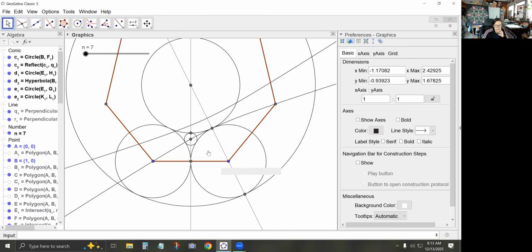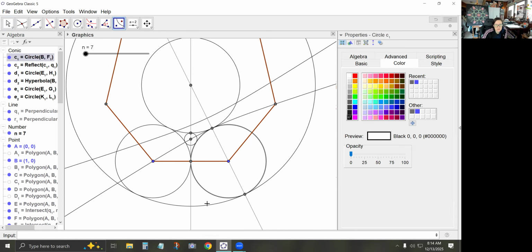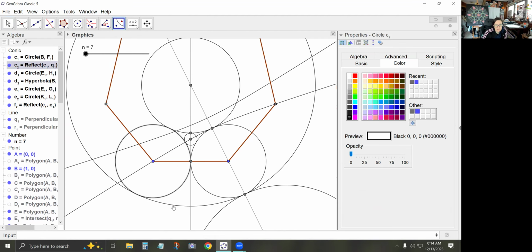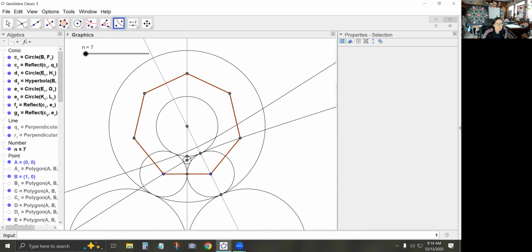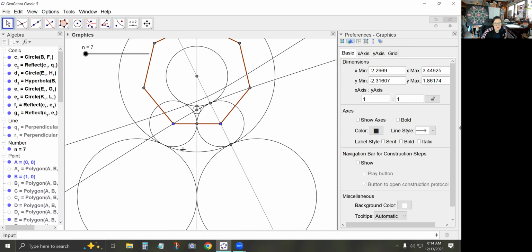So that gives me the little one, and I have to do a little bit more work to get this one because these 2 circles are inside this big circle. So what I'm going to do is reflect about the circle to get these circles outside that circle. And I'm going to use the hyperbola trick to get a circle here and then reflect that back inside.